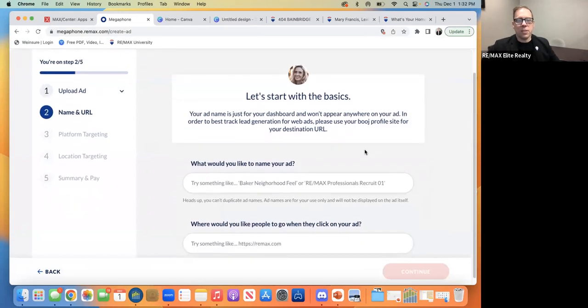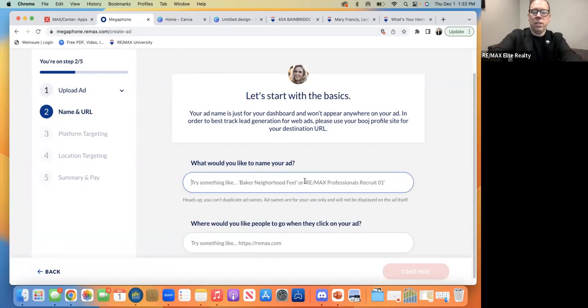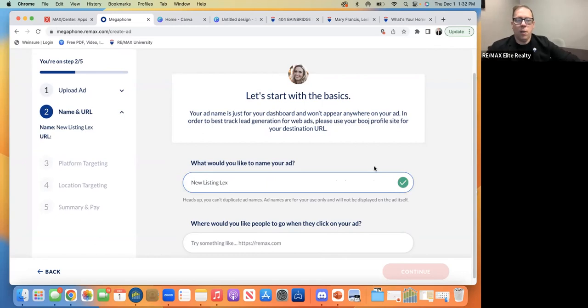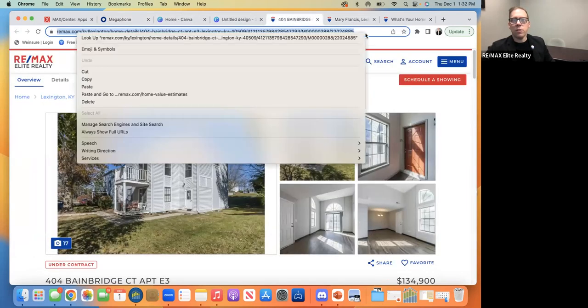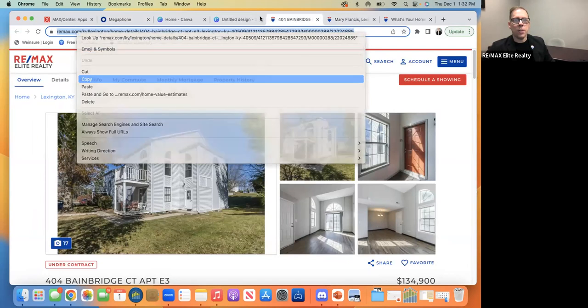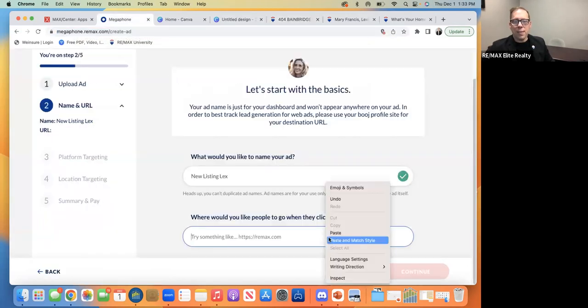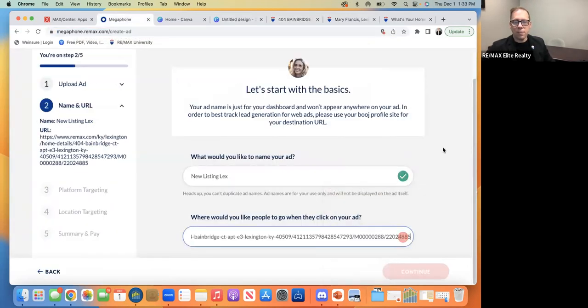Now here we're going to start with the basics. So what's the name of this ad? You don't have to name this anything in particular, but you can just say new listing links. Nobody else can see this. This is just for your reference. Where would you like people to go when they click on the ad? Almost the same thing that we did a little bit earlier. Let's go here. So here's this listing that we have the photo. I'm going to copy and then drop that in there. Give it a second. It should turn green and we're good to go.